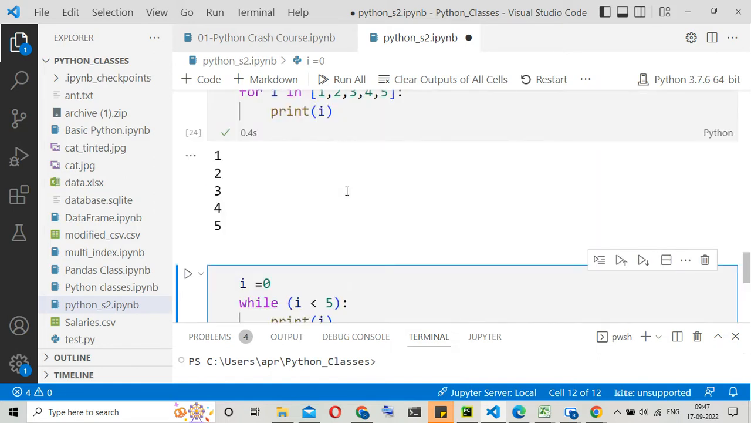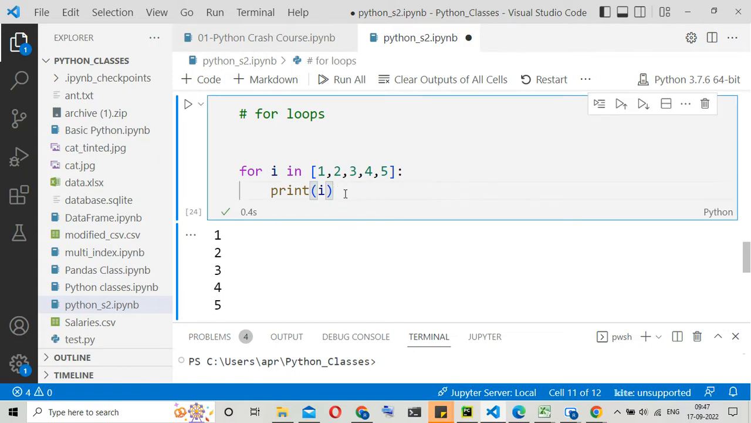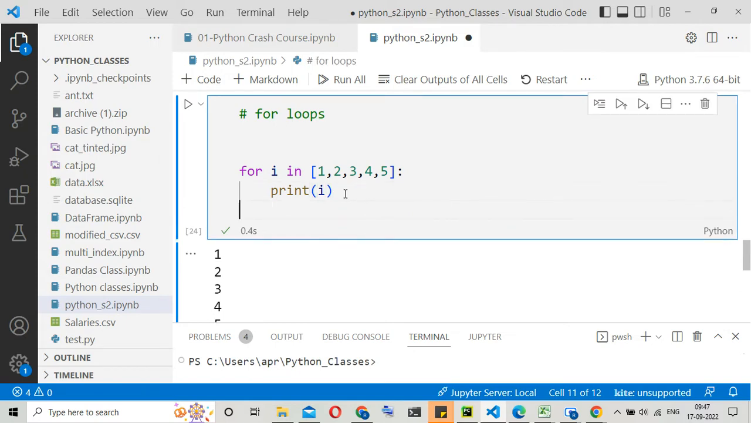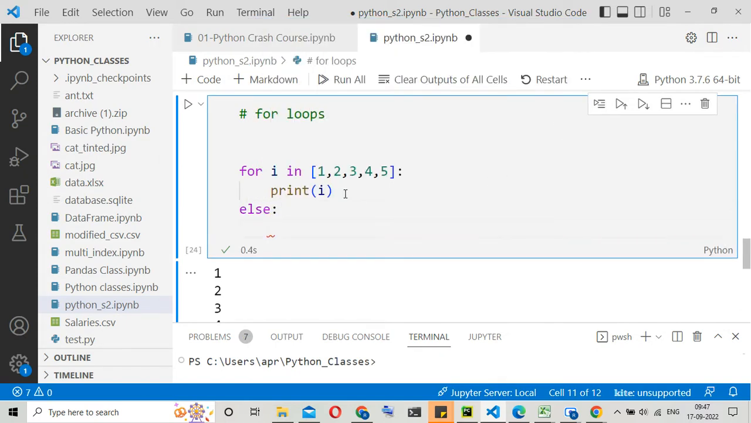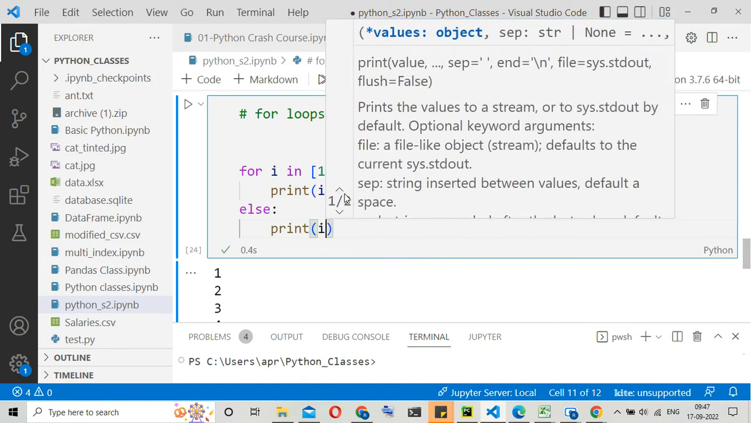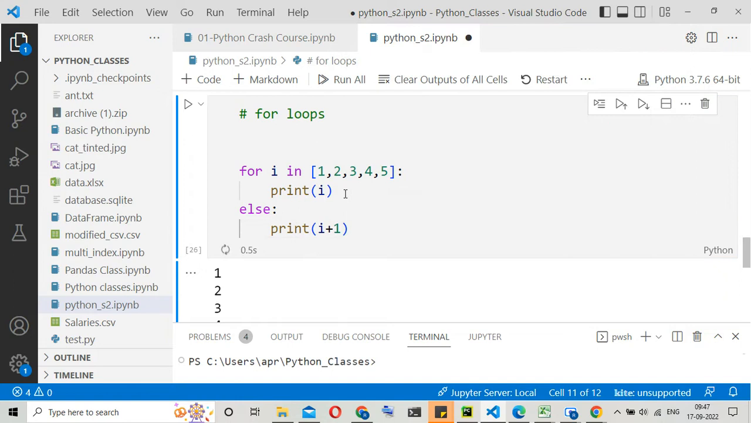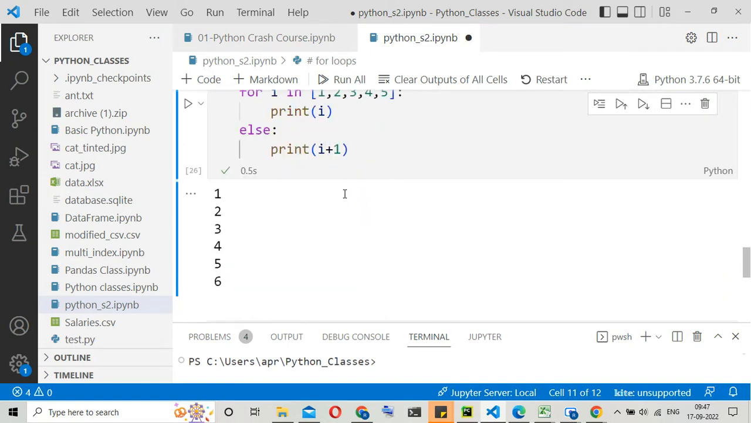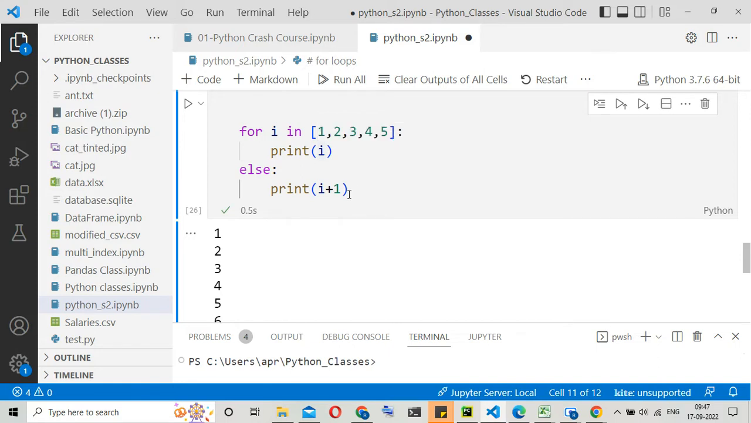And in while and for, I think the else statement also works. Else print i plus 1, I think. After the last termination, it will print this statement also for you.